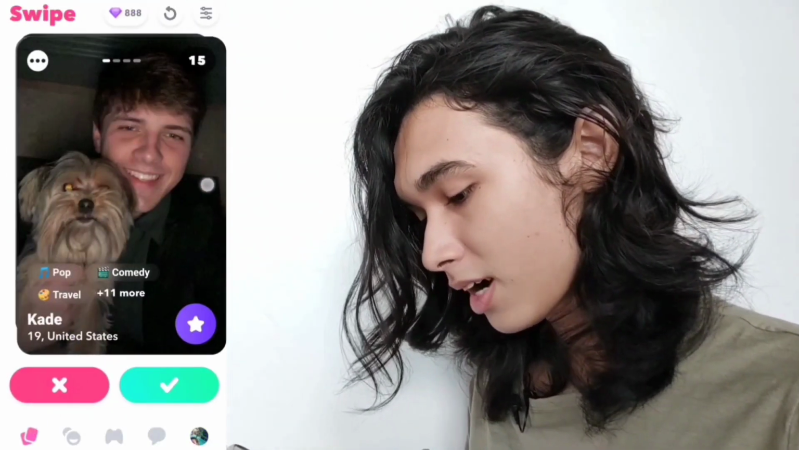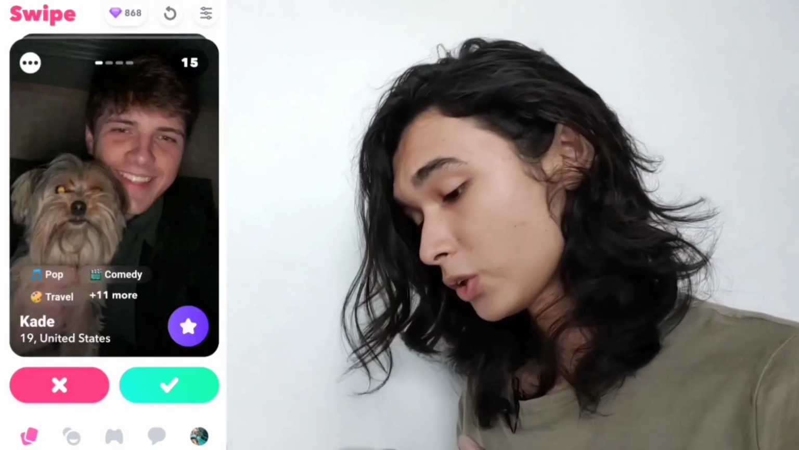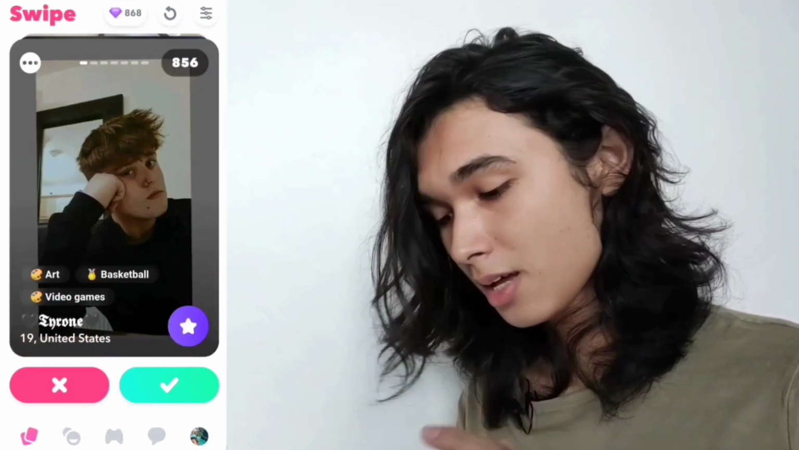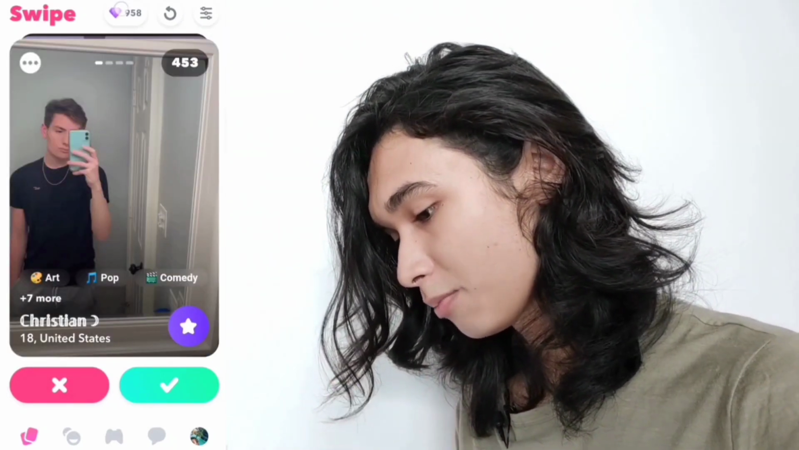So you can also swipe right or swipe left. So if you swipe right, it means you want to add them, and if you swipe left, it means you don't want to add them, like that. And this is the diamond button.